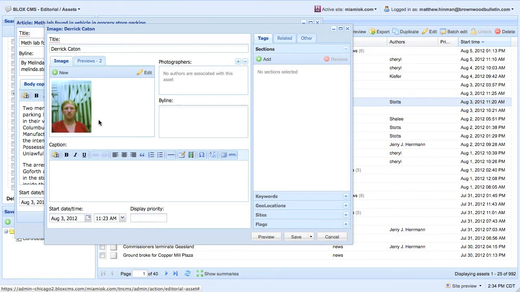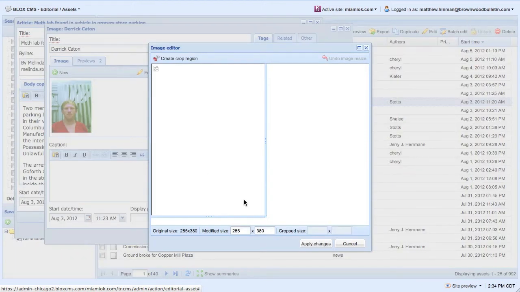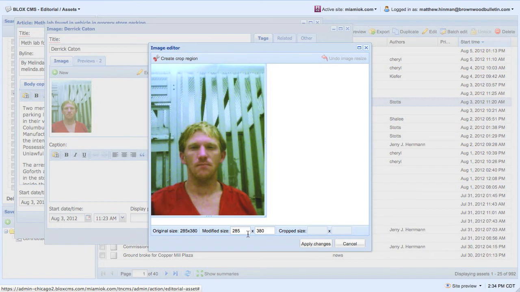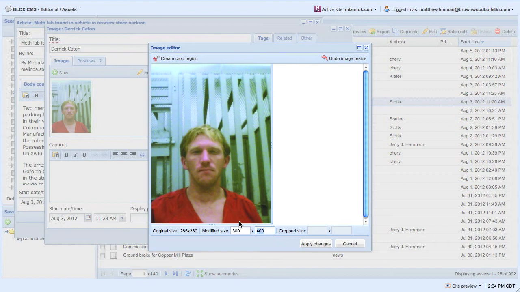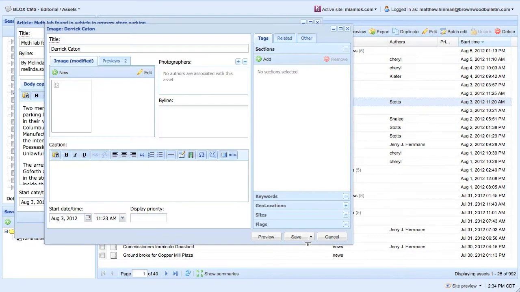Now, as you can see here, here's a mugshot, and we're going to click on edit to see this particular file size. And as you can see, it tells us down here at the bottom that the modified size is 285 by 380. Well, that's too small. Remember the dimensions we said a while ago had to be at least 300 wide by minimum 250 tall. So we can go ahead and adjust that size. We can make it 300, hit your tab key, and it'll automatically adjust the other size proportionally. Apply the change, and then be sure and save it now.